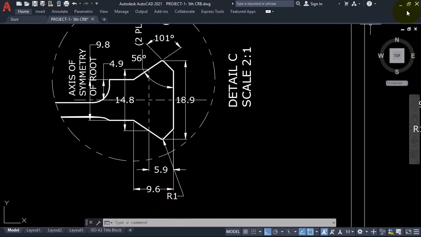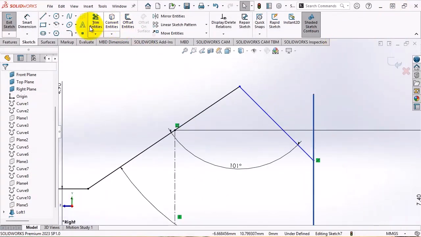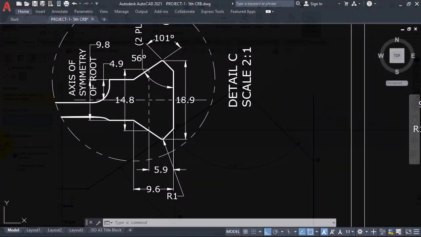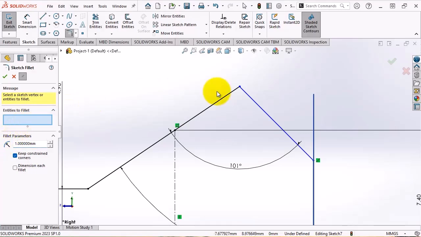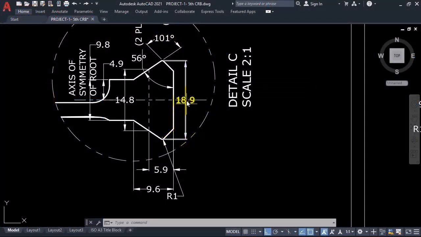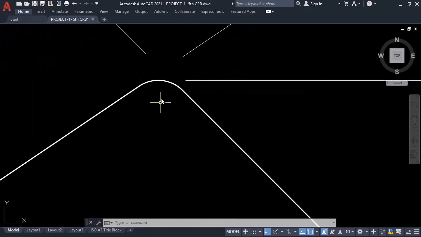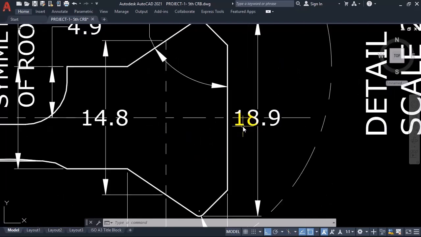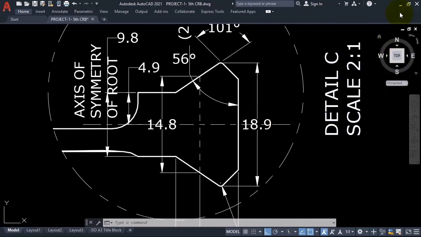First, let us create this radius R1. Let us zoom in a bit and we will go for fillet and the radius is 1 mm. I'll give 1, press on the enter key and now I will select this point. Click on OK. You can see radius 1 has been created. Now this is 18.9. So we have to take this tangential point of the arc with respect to this center line and give this dimension 18.9 divided by 2.